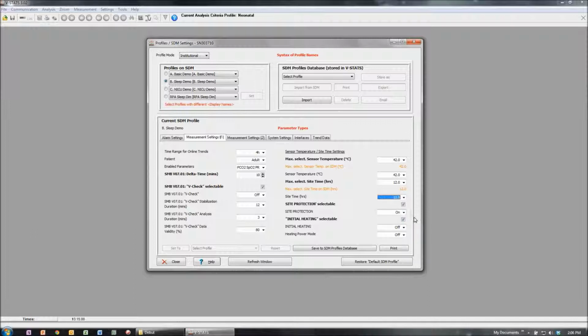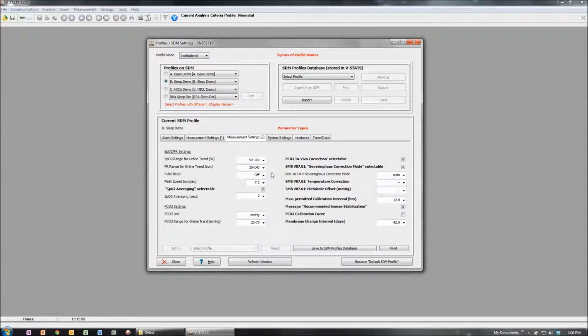Site protection is on, in that if it reaches the site time, it's going to reduce the temperature of the probe. And then we've got initial heating turned off. Initial heating is where we heat up the probe slightly above 42 degrees to get the site heated up a little bit more, and then it goes back down to 42 degrees after about 5 minutes, I think.